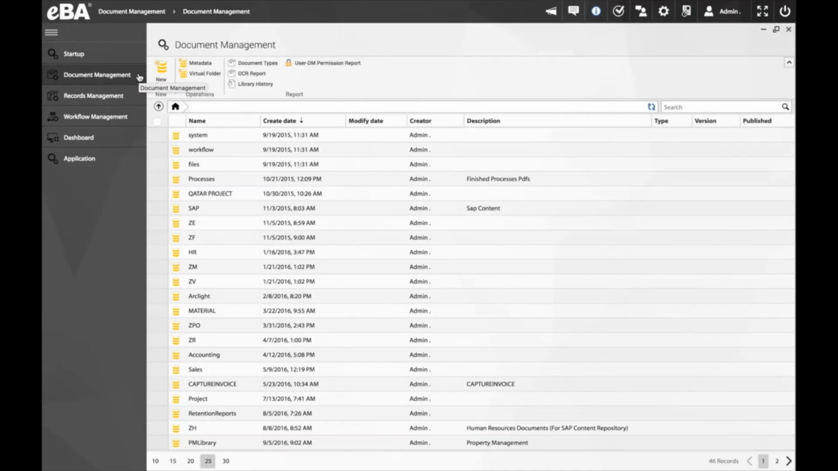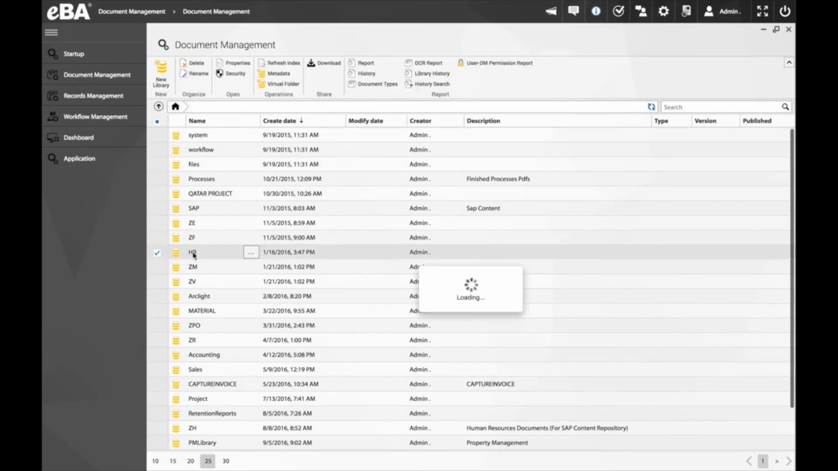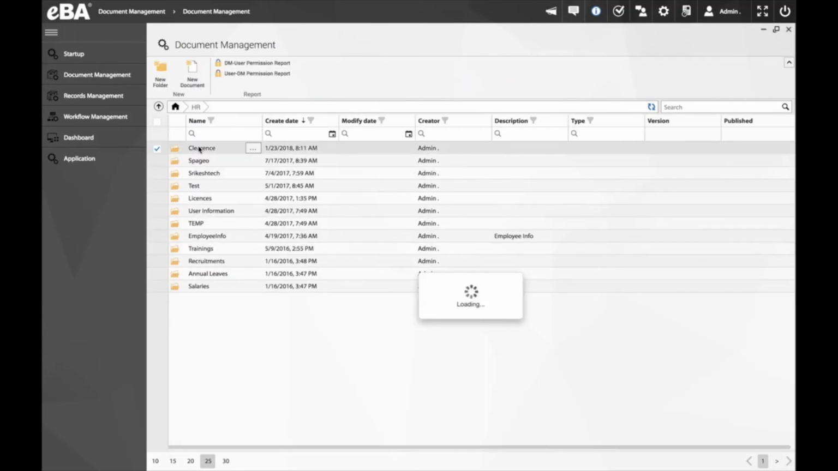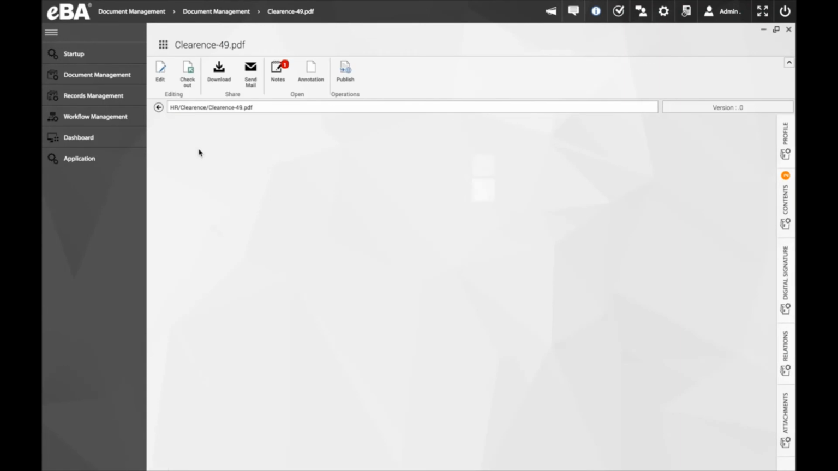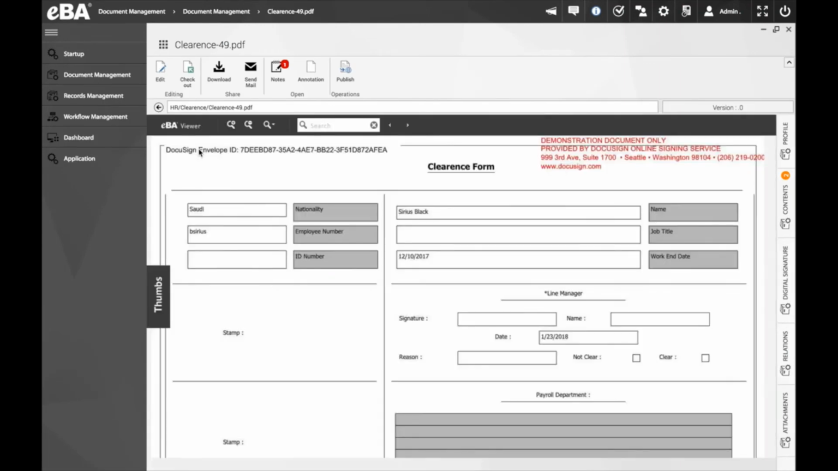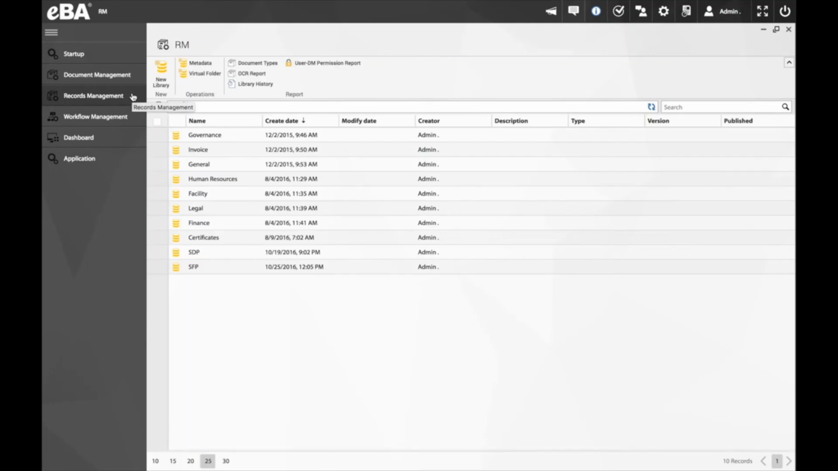Starting with the document management system, you can see here that it is possible to create libraries and folders to organize the corporate memory. EBA has its own viewer, so we can open files in different formats without having to download them. The records management section looks very similar, except for the fact that records cannot be modified.